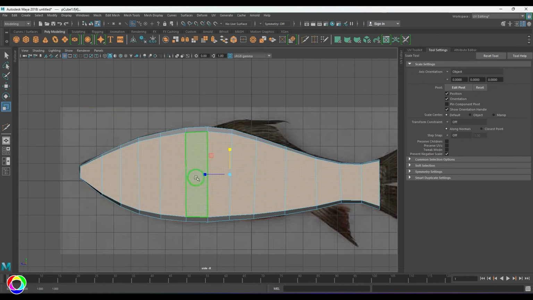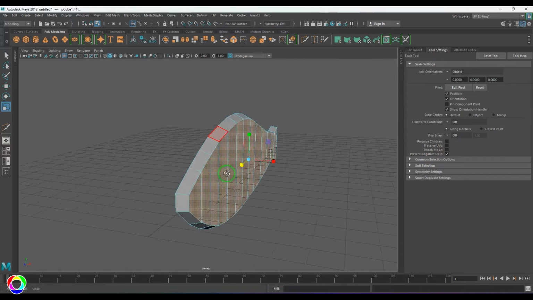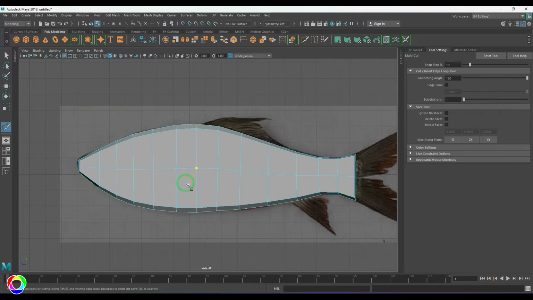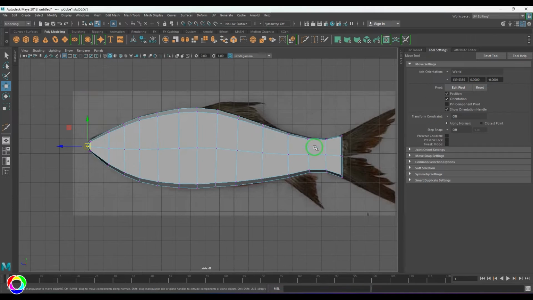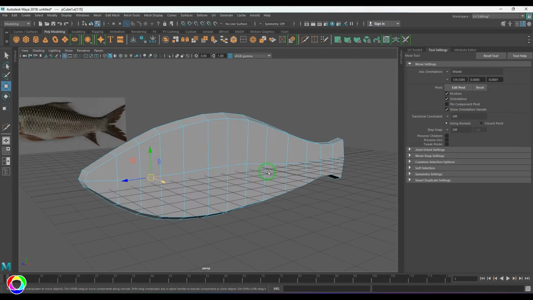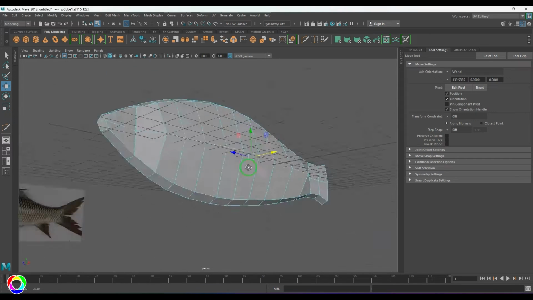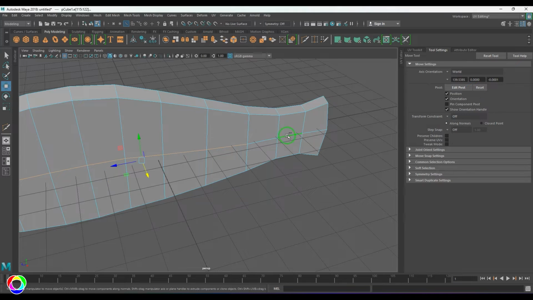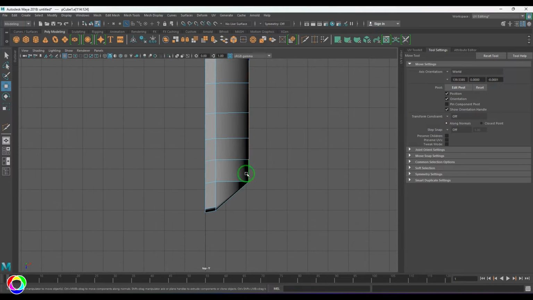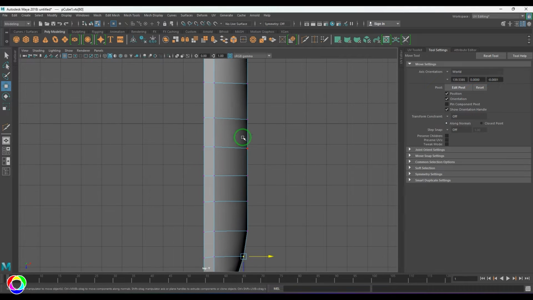scaling it just for the thickness. Okay, and I'm going to add a line in the center and then just move it that way. And I'm going to select these lines and then just move them out. Maybe I can select till there and just move it out there, and then just start making it round.